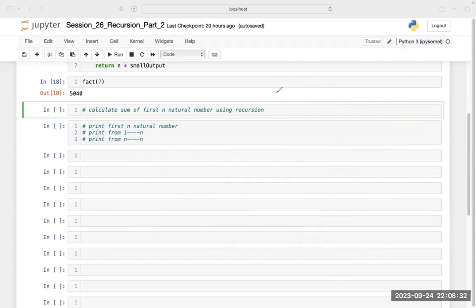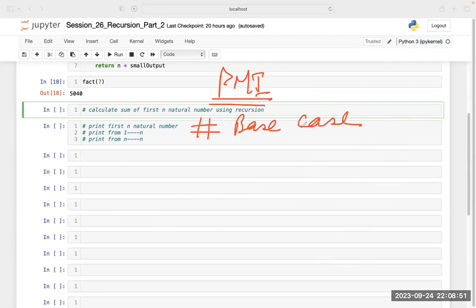See, what we have discussed, if you go through the last lecture of PMI, it tells us three things. My first thing is the base case. This is the first thing that the PMI says. Second thing, and this is my task one, this is my task one that I have to do.